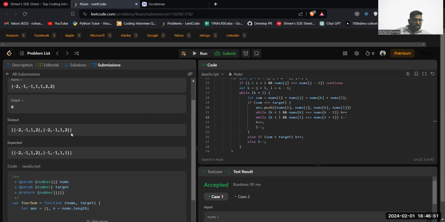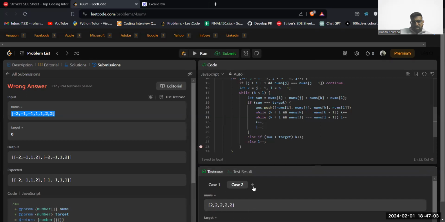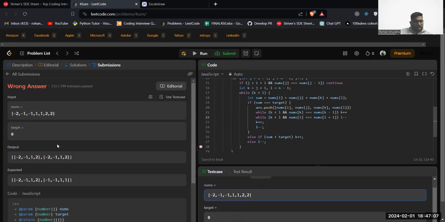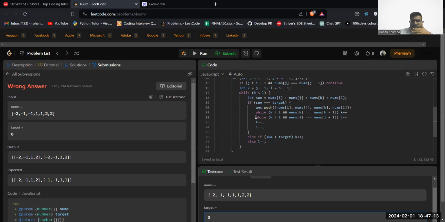Expected this, but we got this. And why is it so? Then what if we sort it out? Okay, let's try to add this in our test case, and target is 0, right? So this is my while loop.